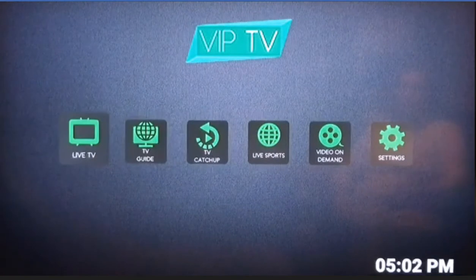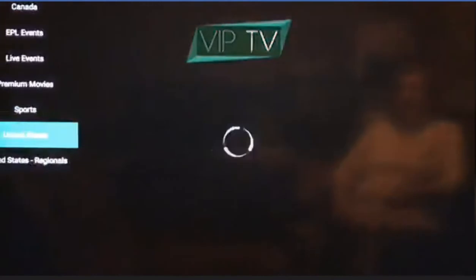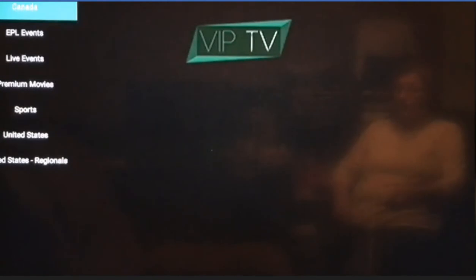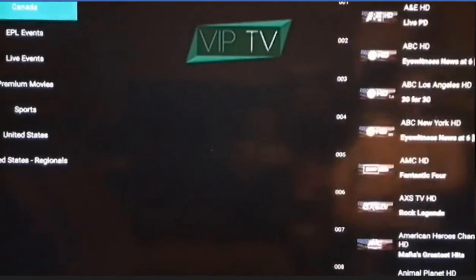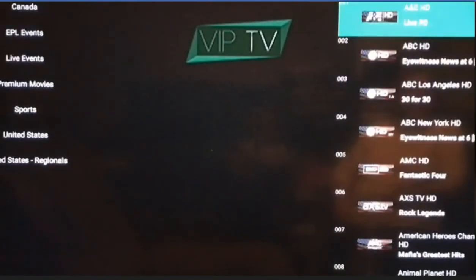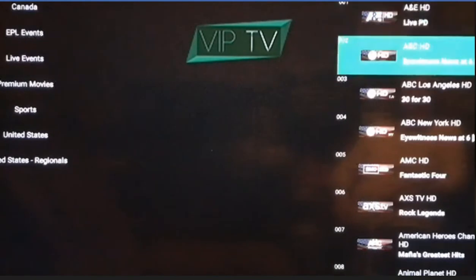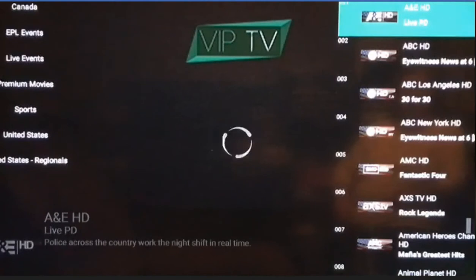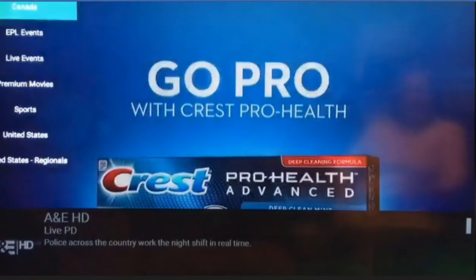Okay, we're back to the home screen. I'm going to go live TV. If you'll hit the left arrow button twice, it's just going to show your groups on the left side. You can see the ones I checked: Canada, EPL events, live events, Premium Movie Sports, United States Regional. Click the right arrow button and it will pull your menu up, or guide up, whatever you want to call it. Anyway, we'll just click on them here.